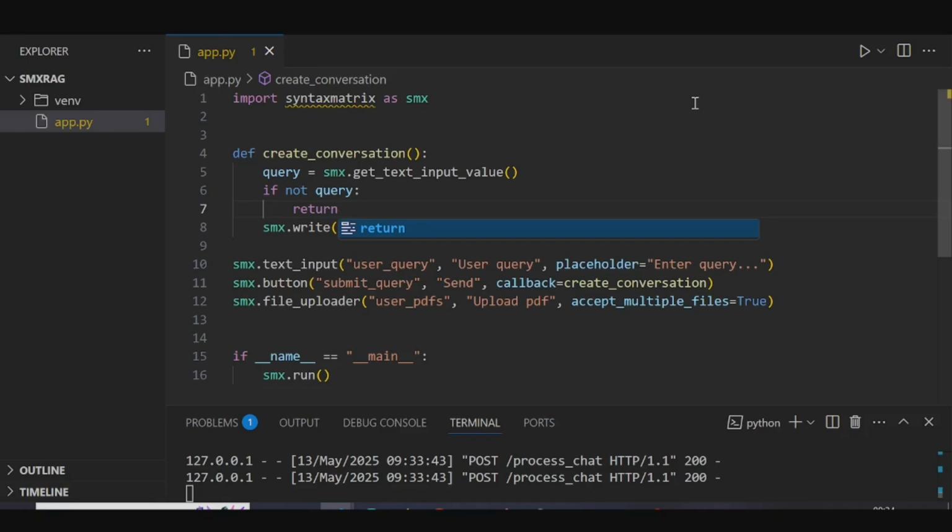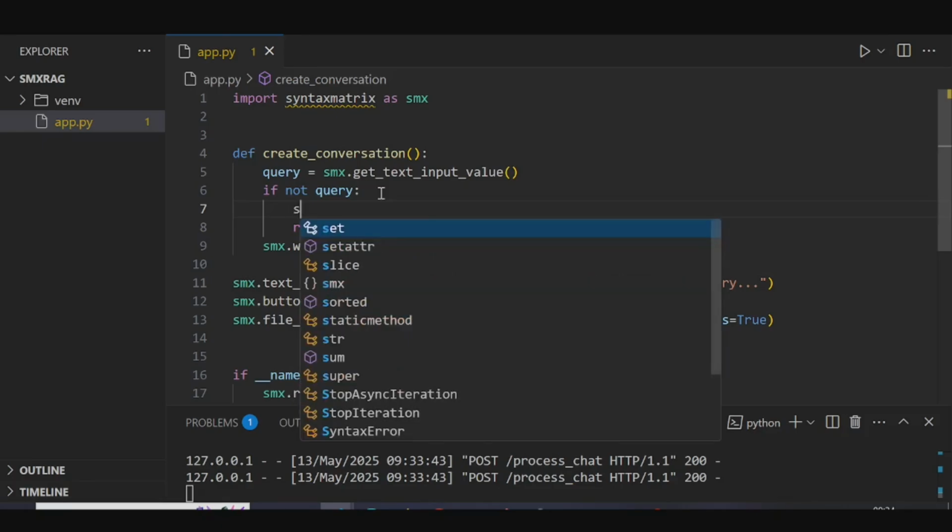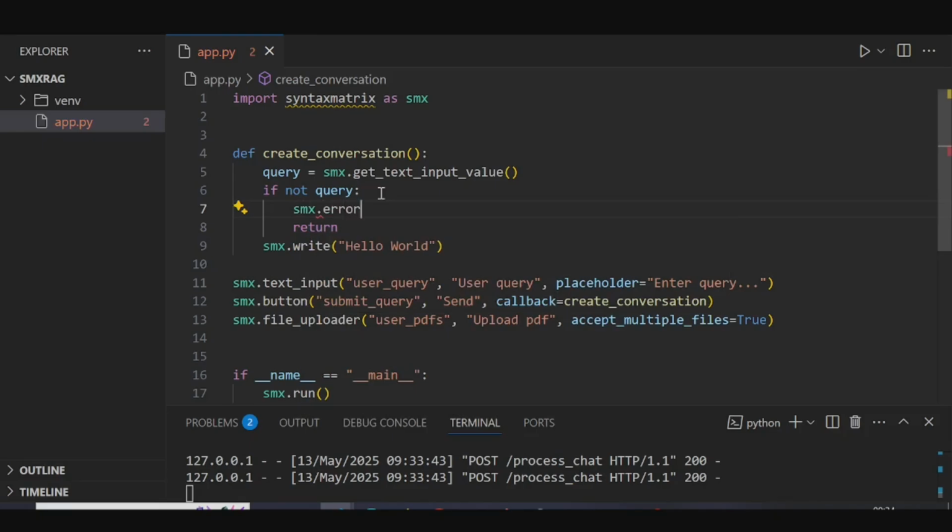Oh, before that, let's instead make it do something. Let's write out, oh, you need to add query, you need to add something. Let's show an error. So we say smx.error, and we say enter something, or write something, type something, whatever. Just a demonstration: type in something. Okay, let's do that, and let's try again and see.